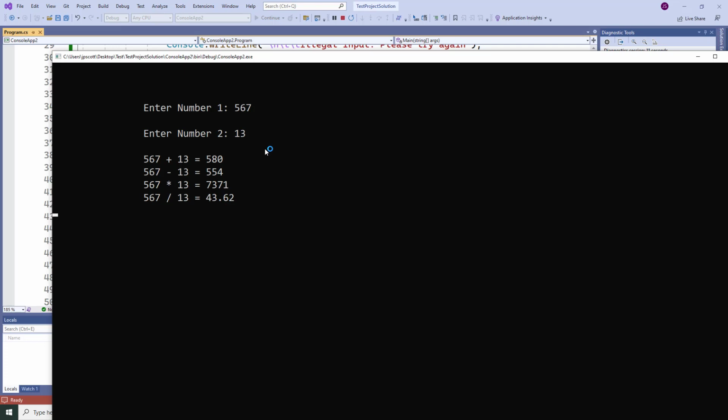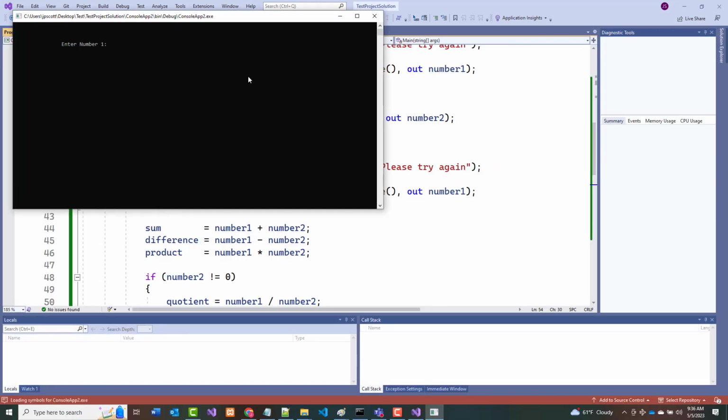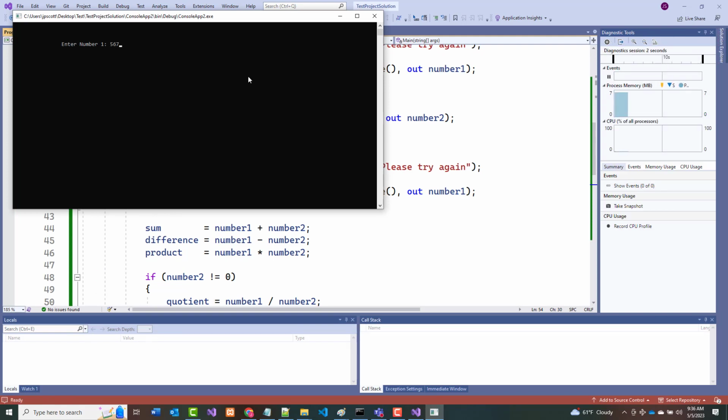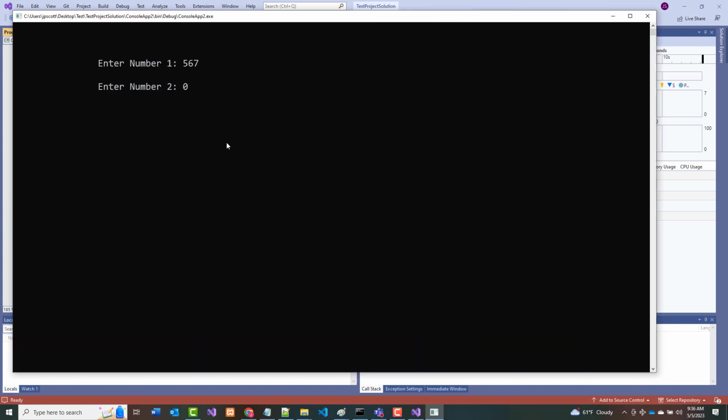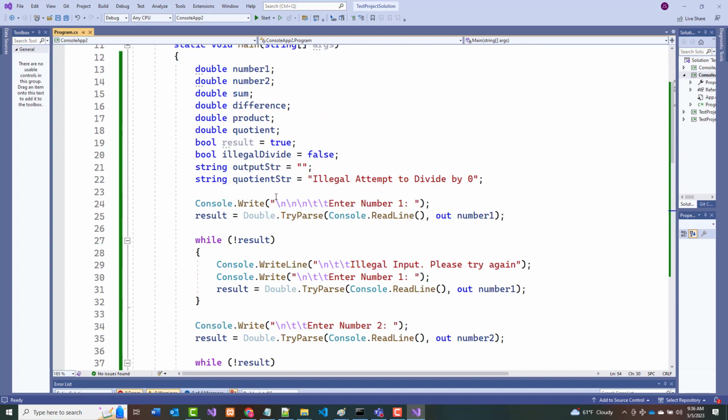All right, everything works. Now, if we run it again, and we put in 567 and 0, we get the illegal attempt to divide by 0. Okay, so that works. Okay, good. It's all working, and there's nothing wrong with it. Made a program that was probably a heck of a lot longer than it had to be.